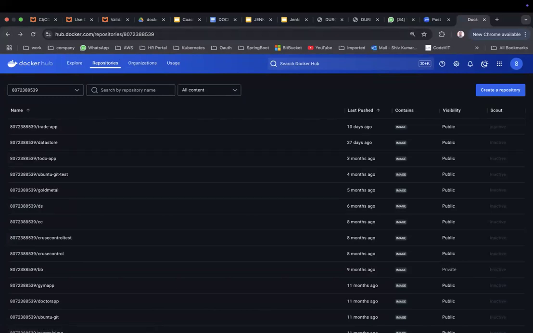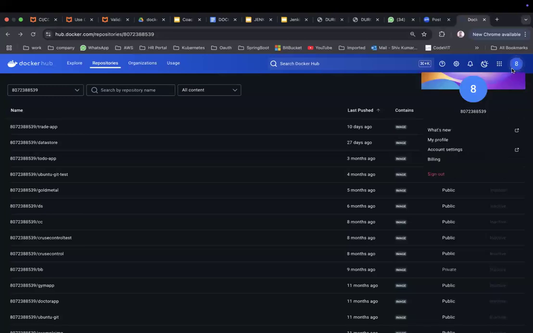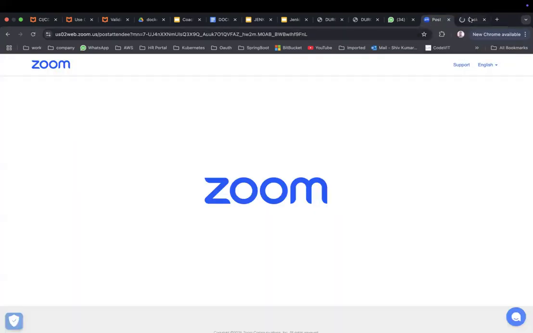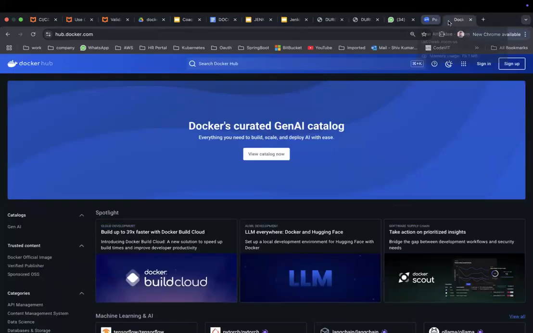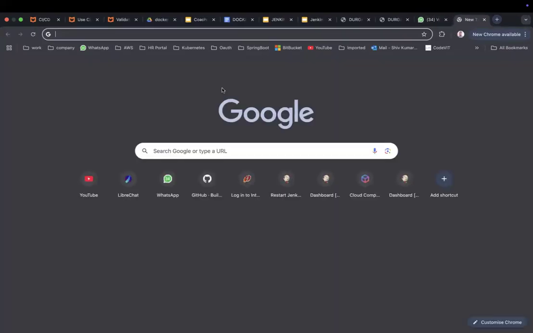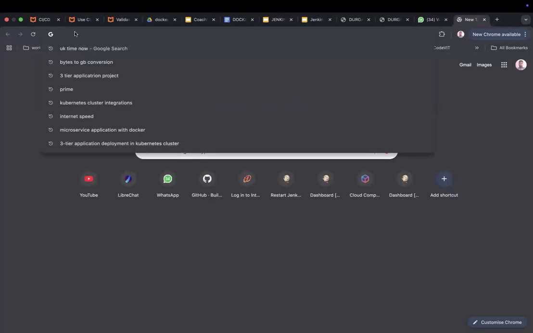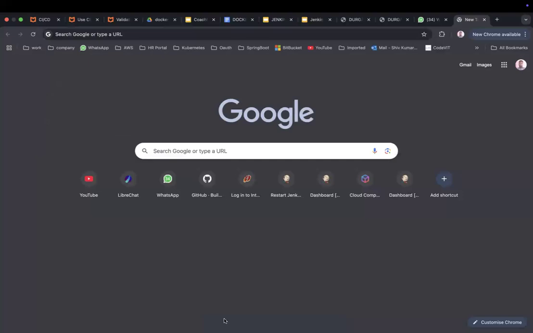One is hub.docker.com. The other thing I request you to create is an AWS account. I'll be showing the AWS account in the next classes, but not now. What I want to show you is that you also need to install AWS CLI on your local machine, your laptop. What is this AWS CLI?